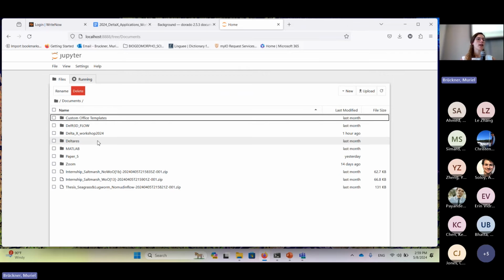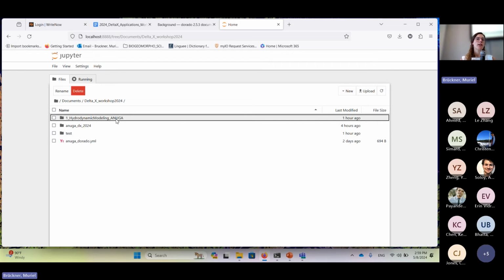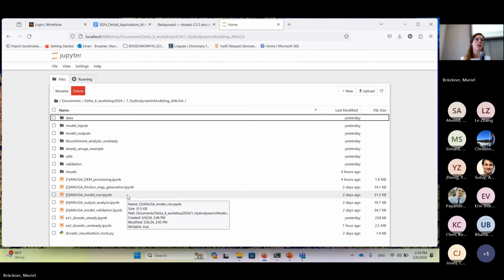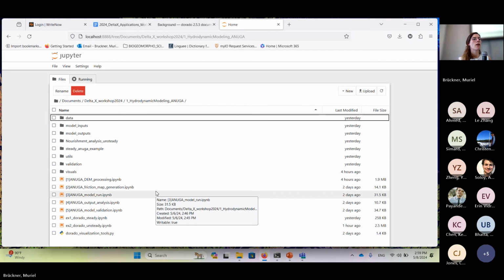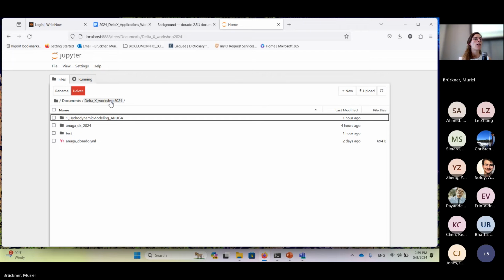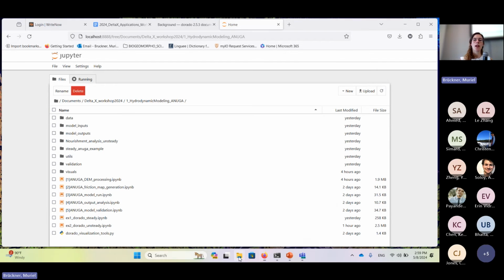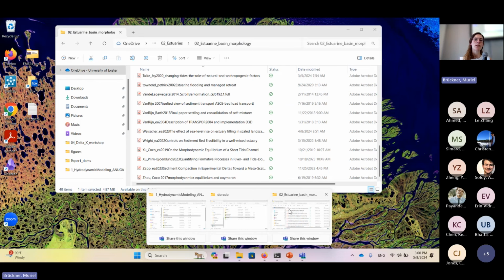Mine are stored in documents. So I have my folder here. I downloaded the files from ANUGA that we just did in the previous run. And so in this big folder, the codes are there. That's what you mean? Okay, not for me, but that can be solved.